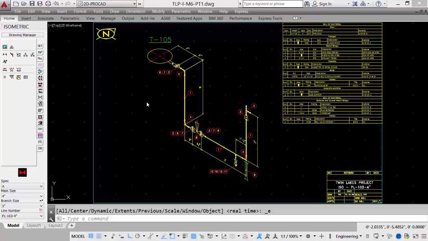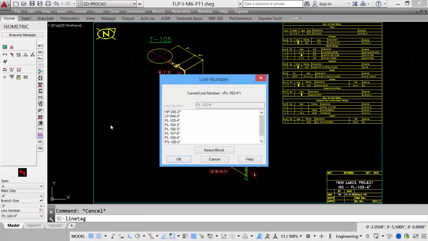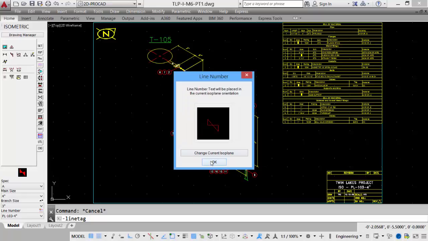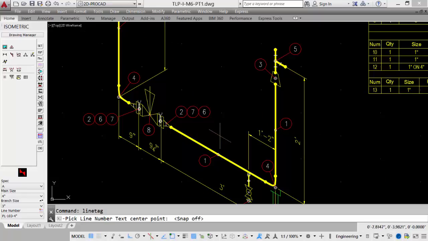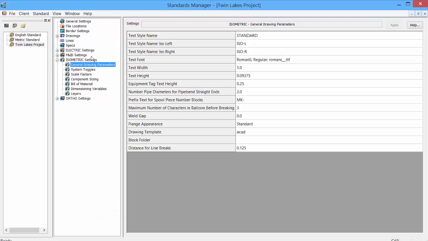To place the line tag, we can adjust our isoplane to match the setting we would like. We'll place the line tag right in here. So along this isoplane, select the Insert Line Number Tag tool, find the line tag, click OK, accept the current isoplane, and we can place our line tag. In our Standards Manager, under the isometric settings and general drawing parameters, the text style, text font, and height can be set. Equipment tag height.